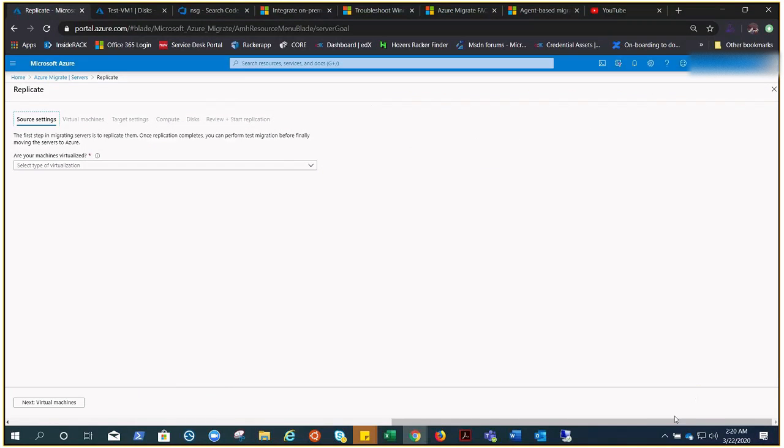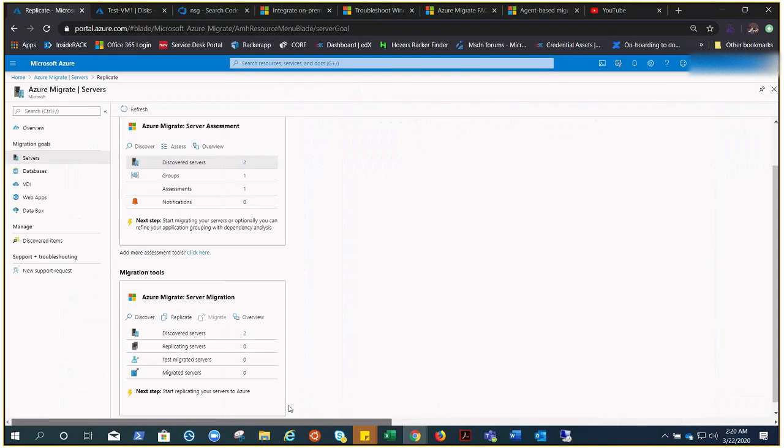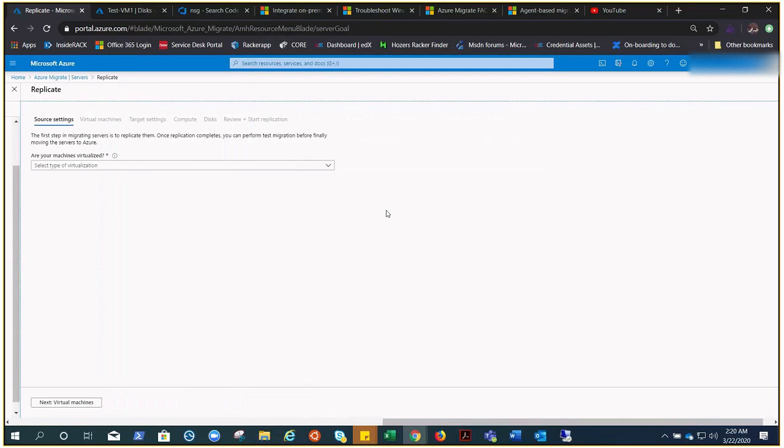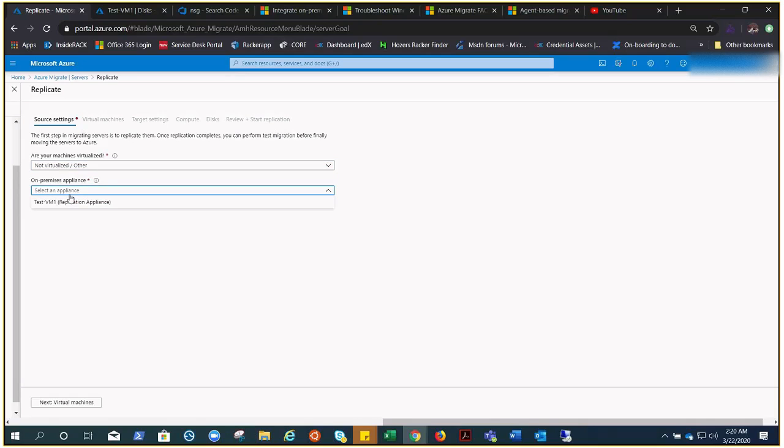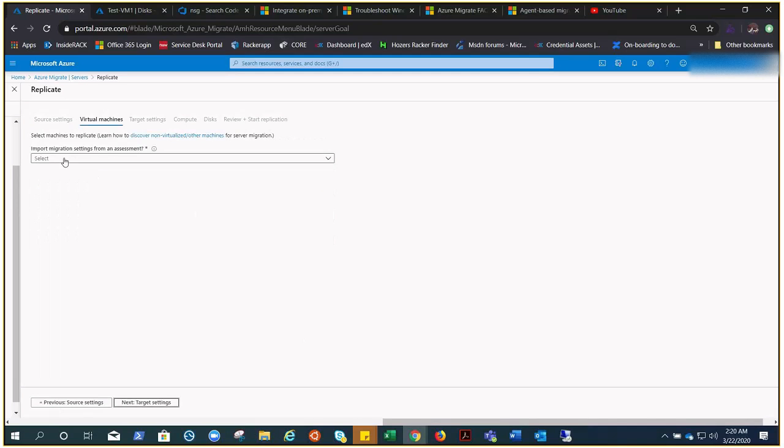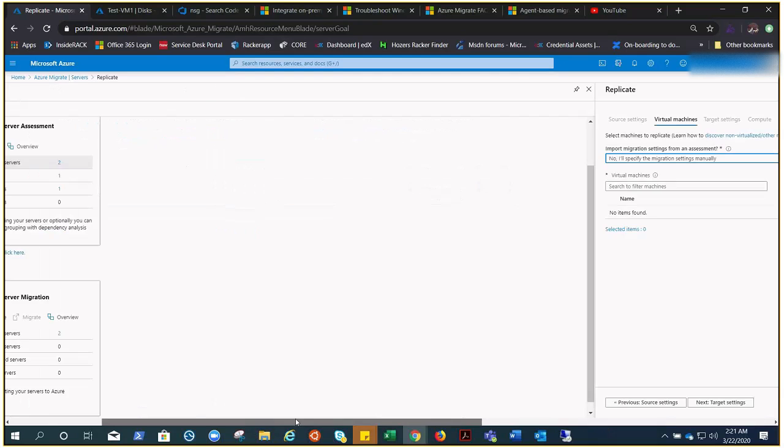After I have done it, if I go to the replicate settings, just like ASR, it will ask what kind of environment. I'll say not virtualized. It asks what kind of appliance. I say test VM1. Now the same machine has the process server, and those are the credentials. I'll go with the virtual machines, and it will ask me to set the planning, and the machine will come here. I select it and set the target settings, compute and disk, and it will show you all the information under overview.